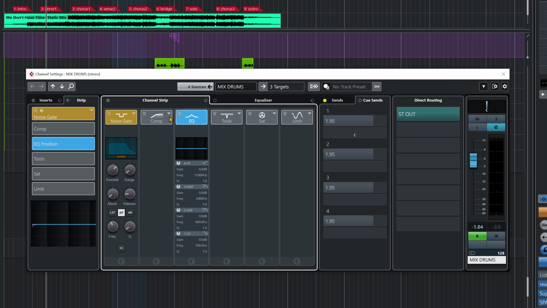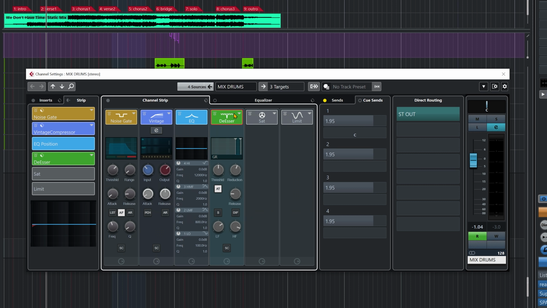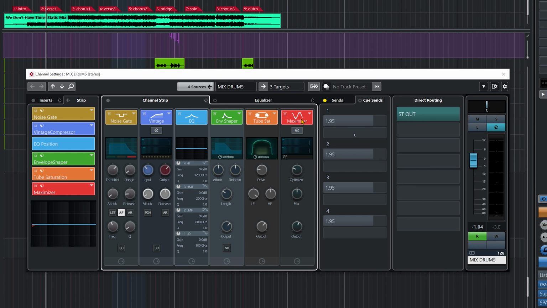So it's very cool. It's a very fast access to get a hold of some different types of effects, like a gate, a compressor, actually 3 compressors. And we of course have the EQ, which is this one right here. And then we have tools like a de-esser or even an envelope shaper, some saturation, and also some limiting. So there's a bunch of stuff that we have access to, part of this channel strip, which is quite cool.